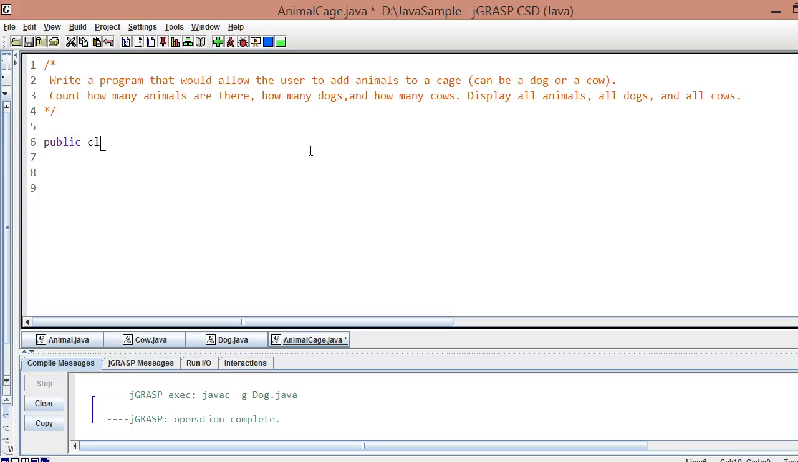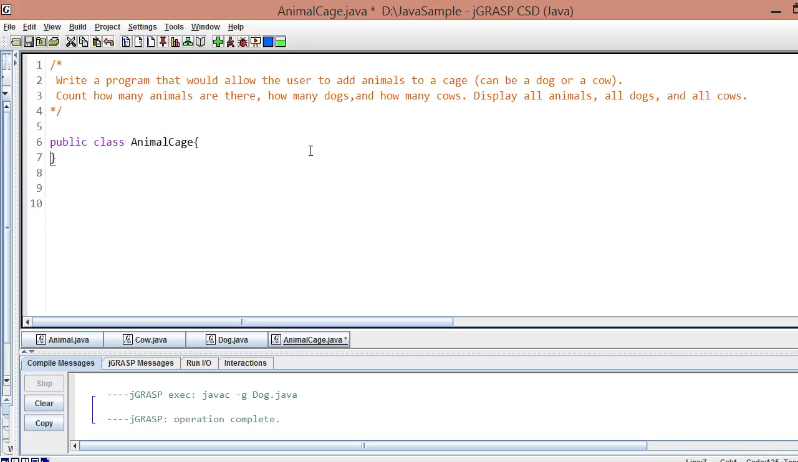So public class animal cage. In our animal cage, let's just declare this protected. Okay, so let's create an array of animal. We will be using the name cage, and then in order to determine the number of animals we have in our cage, let us declare variable count.